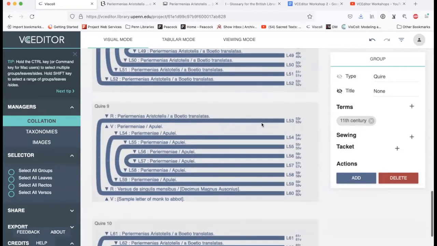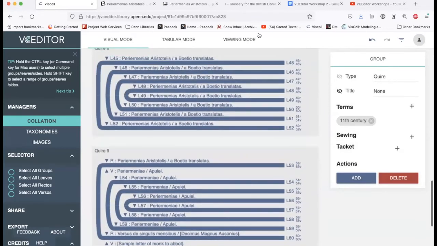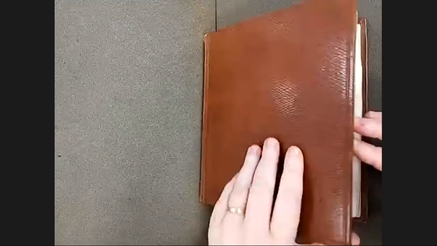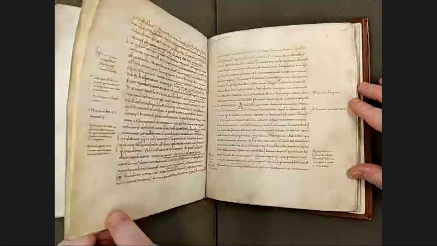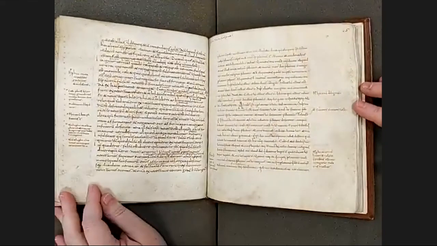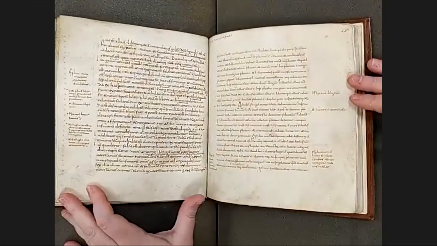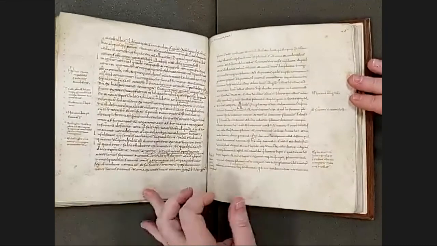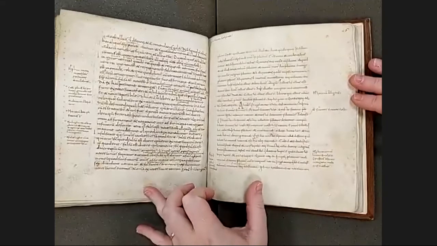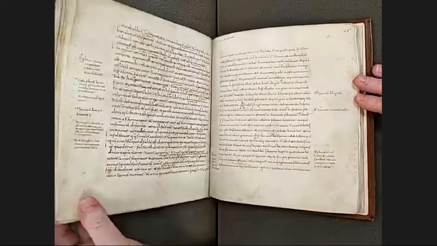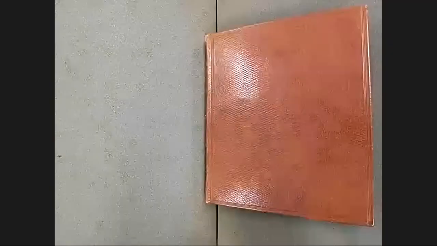Where does it switch? I'm going to stop my share and do a quick switch over because it's fun to look through this, and we can see, oop, it opens right there. Here is where we're going. It's not super high resolution, but this is the 9th century and this is the 11th century. Very different writing there. So it's between 44 and 45.